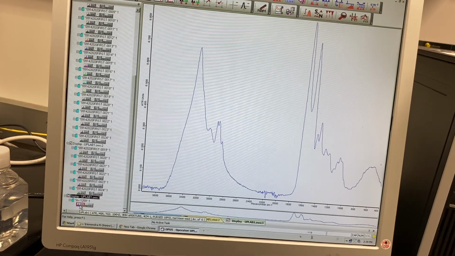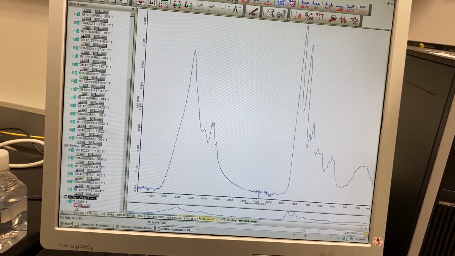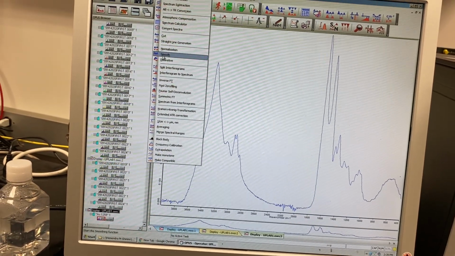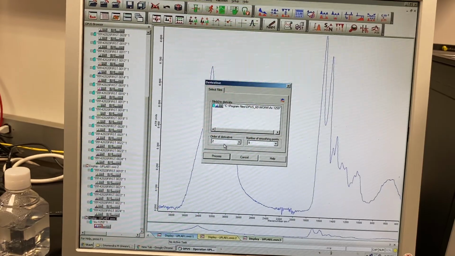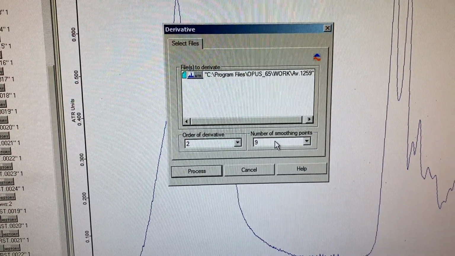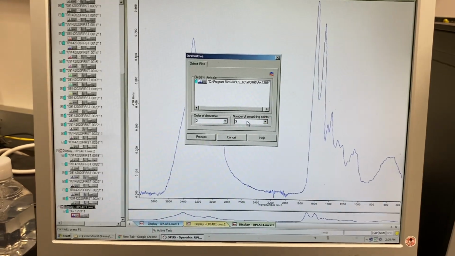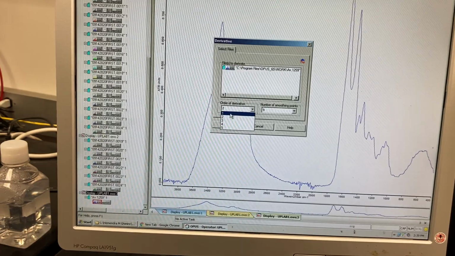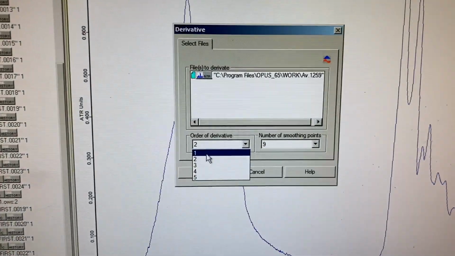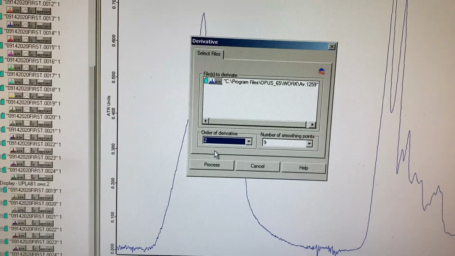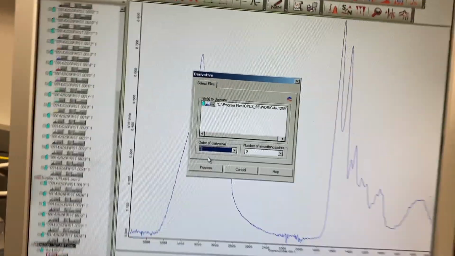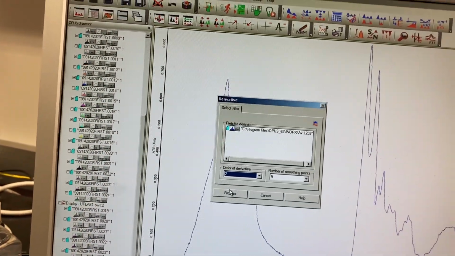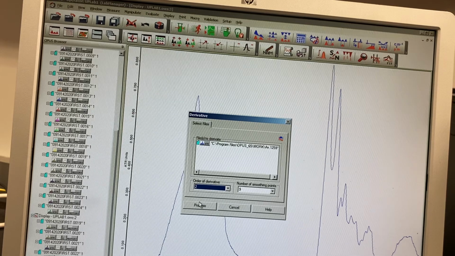Now we have to take the second derivative. To take the second derivative, click here and go to manipulate, go to derivative, second derivative, number of smoothing points. The minimum value of the number of smoothing points is 9, and the number of derivative is the gradient. 1 means first derivative, which is the gradient, so we have to use the second derivative. You can try the others also to learn. And the number of smoothing points is 9. I will explain the importance of this in the PowerPoint later in the process.